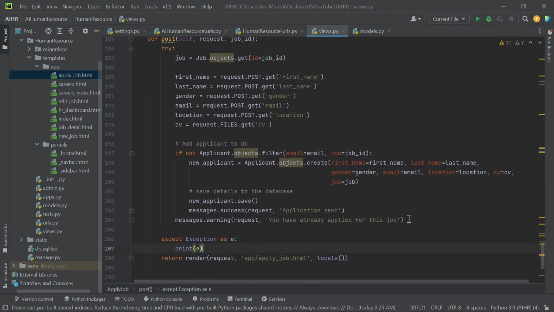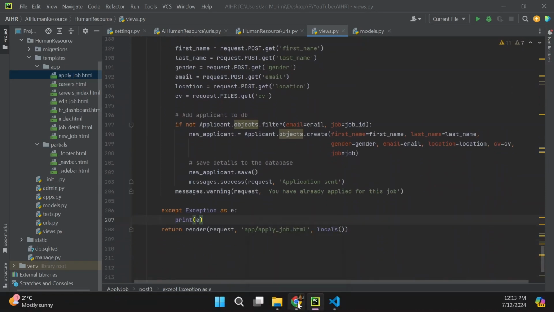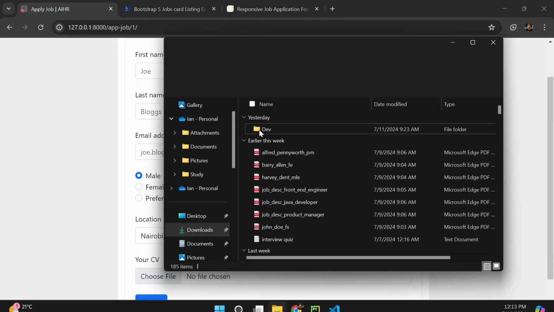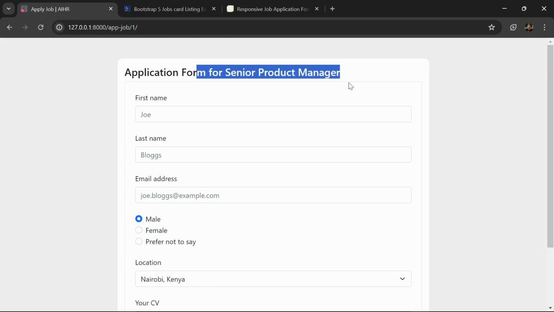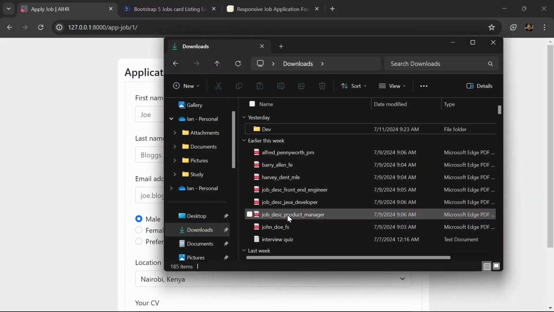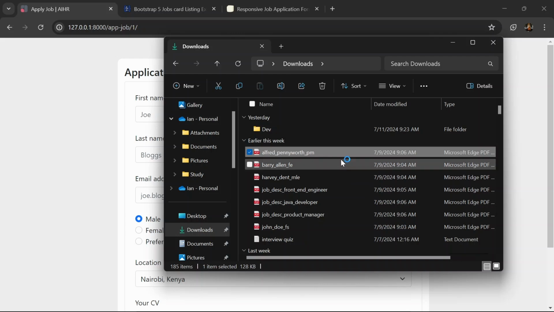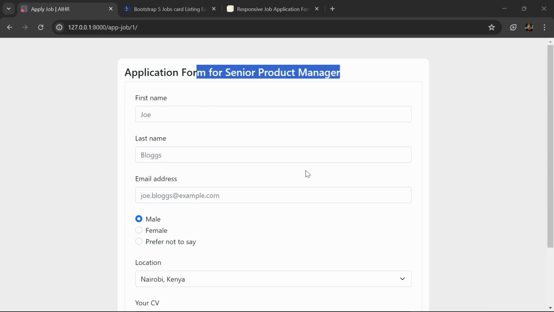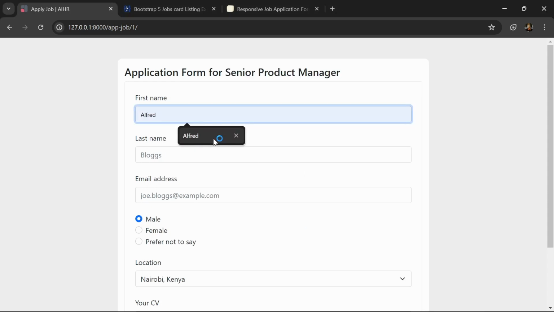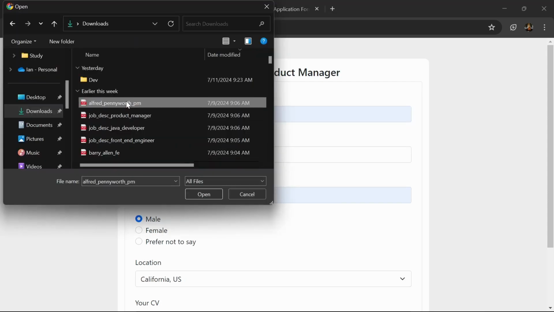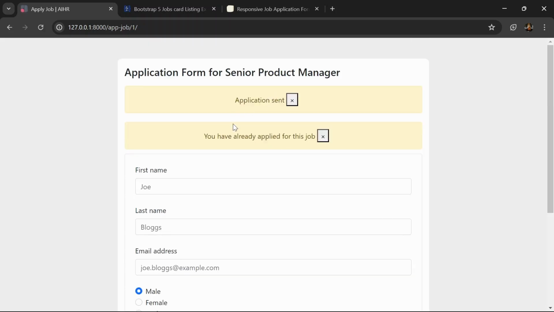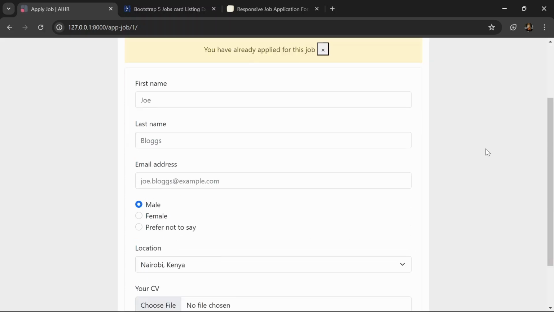So at this point, we can go ahead and test this one. So in our browser, we are going to refresh, and we'll use one of these CVs. This is a senior product manager. I think I have a CV for a product manager. So Alfred is a product manager. We're going to use Alfred's CV to apply for this job. So the first name is Alfred. So you're going to take Alfred's CV and put it there, and then you're going to click on apply. Here we get application sent, and you have already applied for this job.